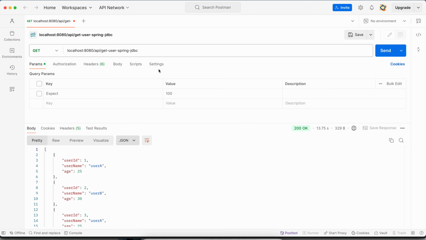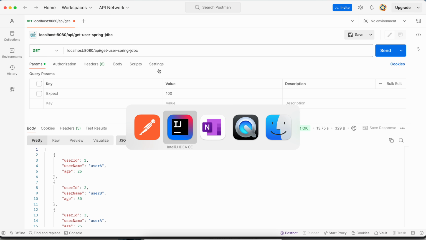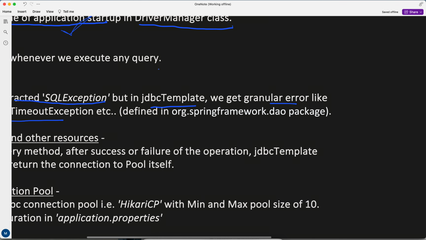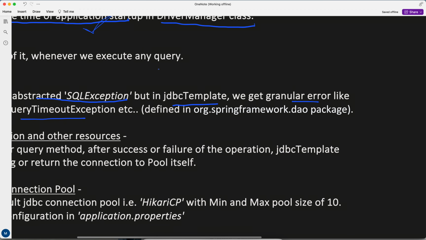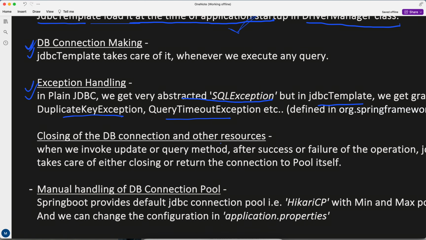So all this, JDBC template does mapping internally, instead of just throwing SQLException, it throws a granular level of exception. And through Spring Boot, in the previous video, I have already told you how you can handle an exception of any particular type. But you get some granular level exception, and you can handle it properly. It's not just a very abstract SQL exception happened, what? We don't know.